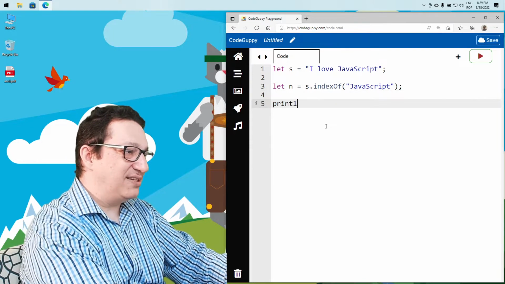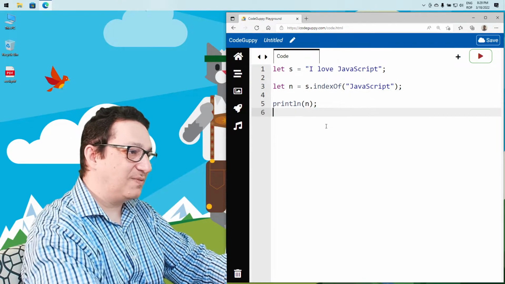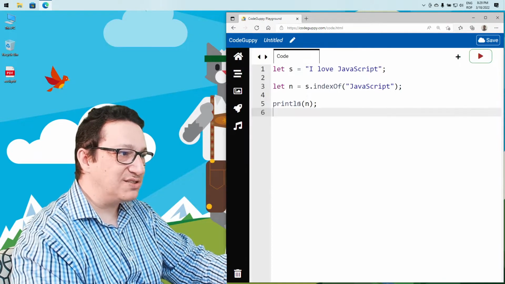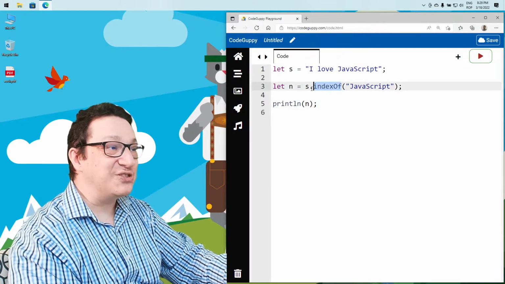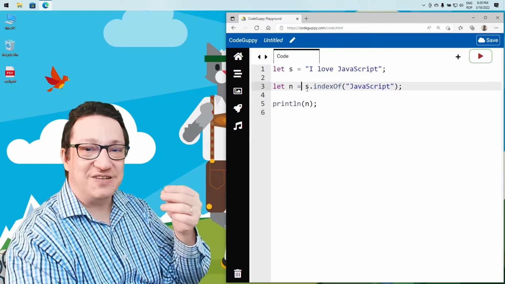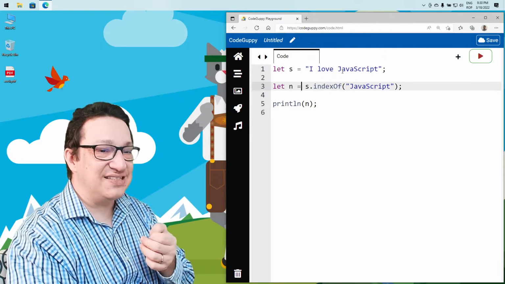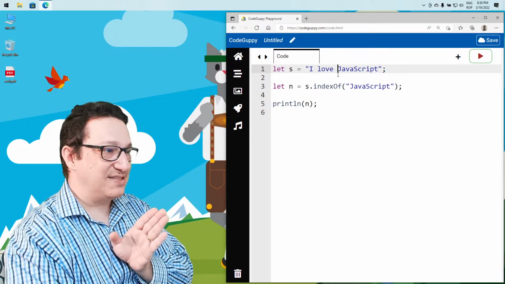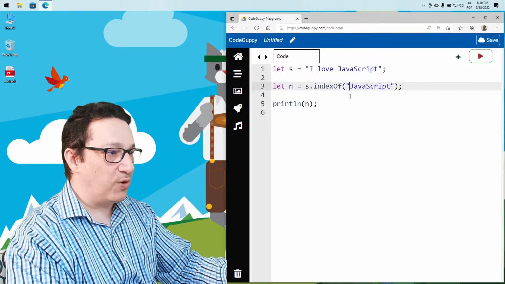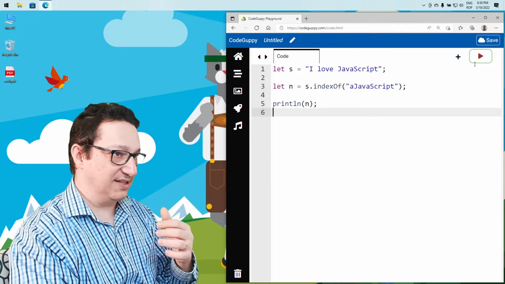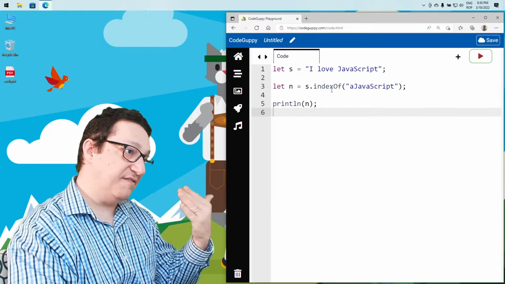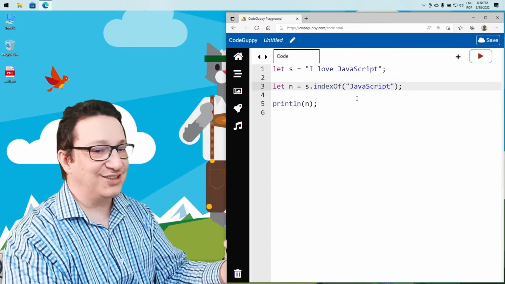And let's print n. And what we're gonna see, it's 7. So this indexOf tells us not only if JavaScript is inside the string, it tells us at what position or index it starts. So in other words, if it doesn't find the word, let's say we put a JavaScript, it doesn't find the word, it returns -1. If it finds the word, it actually returns the position.